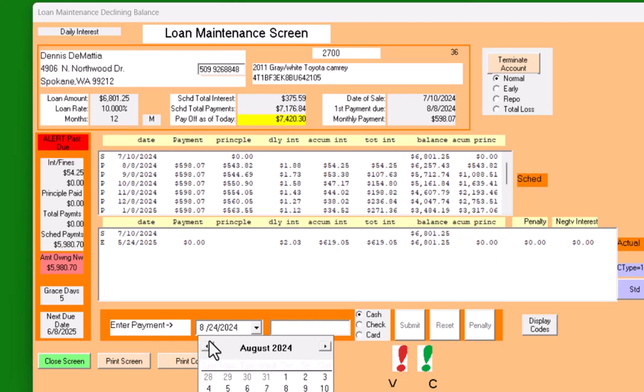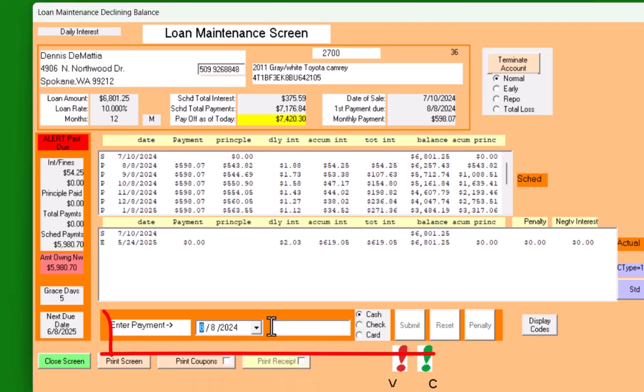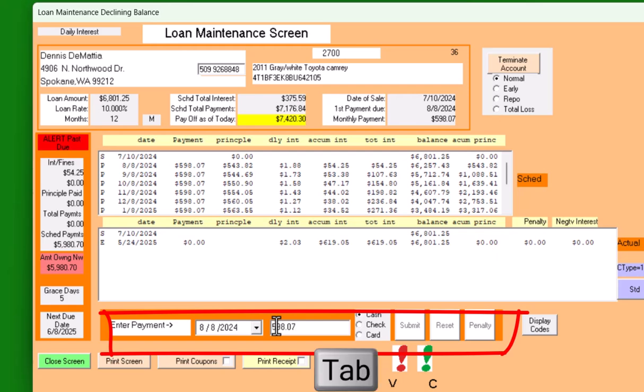So I'm going to say that this payment was made on time on August 8th, made for the correct amount of money, $598.07. When I hit the tab key, I get 3 choices. I can submit that as a payment, or I can say I don't really want to do any of this, and it just resets it.